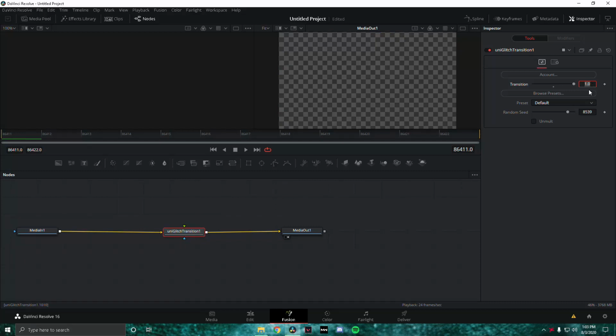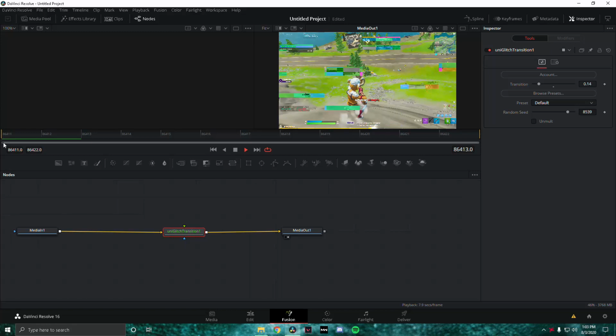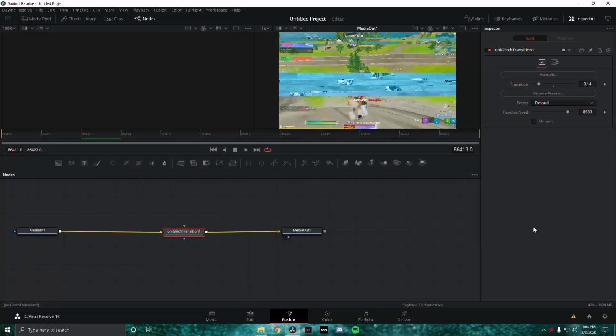We're going to lower it to 0.14, and then it's going to have a tad bit of this glitch transition. It's not going to be too much. You can change it up to 0.2 if you want a little more, but I like it on 0.14. It just looks a lot better in my opinion. It just looks cleaner.